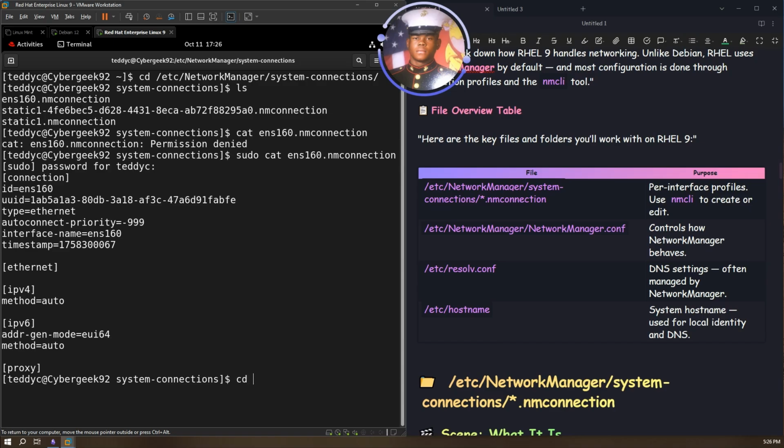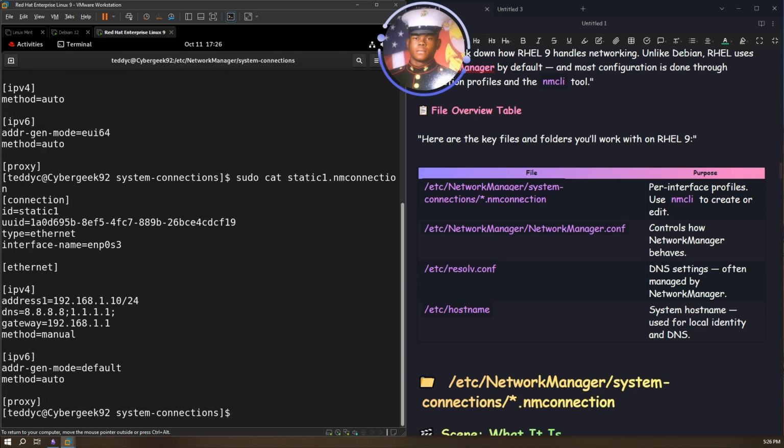But now I'm curious about the rest. Let's do sudo cat static. What is it? Static 1 connection. I'm not sure where this one came from, but okay, I know where it came from. I think my internet went down, so I guess it created one, because this is my RHEL, this is my OPNsense IP address, and then this is my RHEL router IP address. Oh well, okay, it's still a good connection.